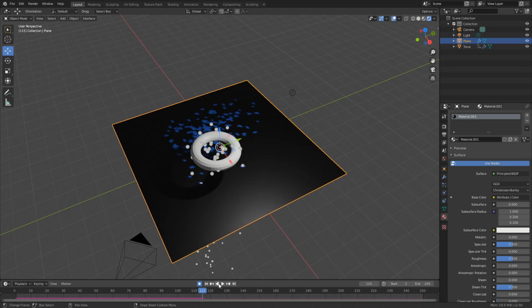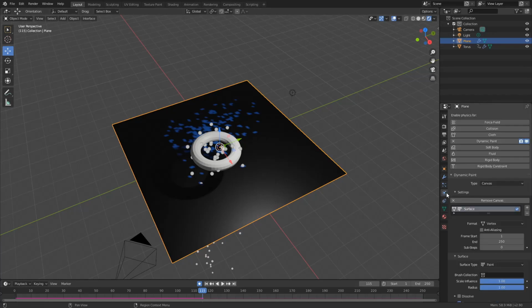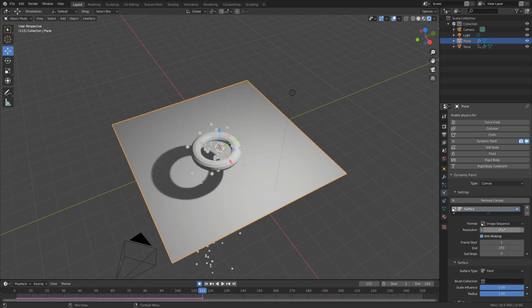So how can we work around this? Well, we can actually change the canvas to an image sequence. And this lets us control the quality of it. So I'll go back to the physics properties, and in the canvas I'll change the format to an image sequence, and you can see here resolution. So I'm actually going to put this up to 1024, which isn't that high to be honest.